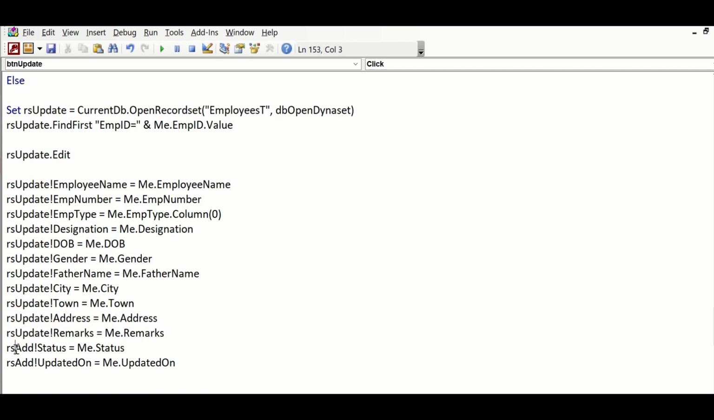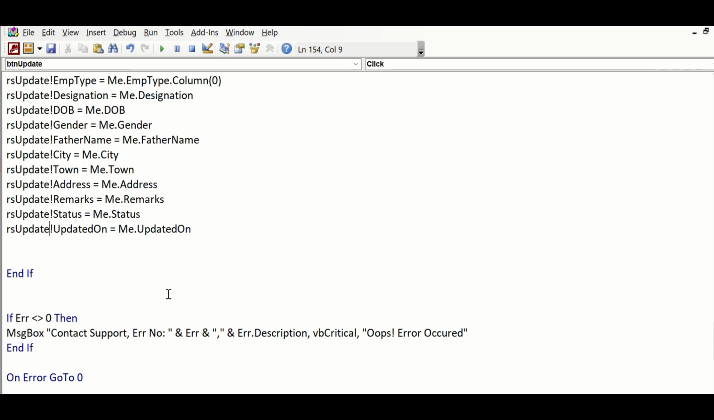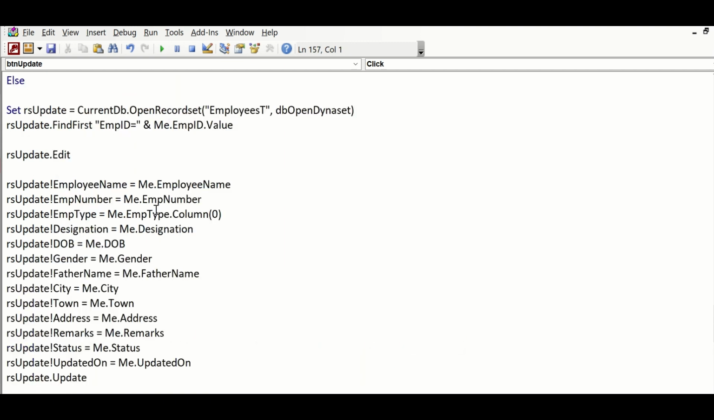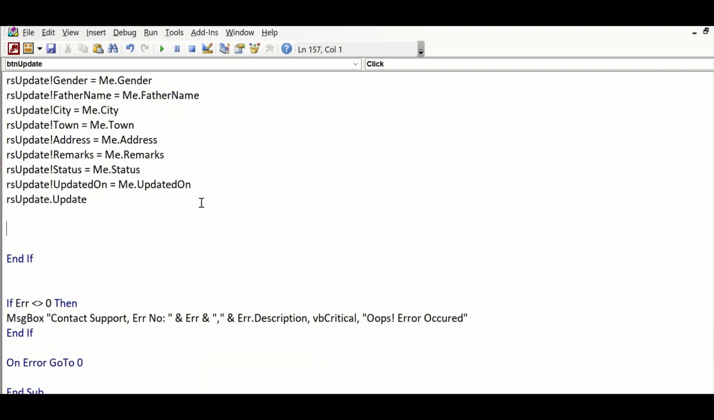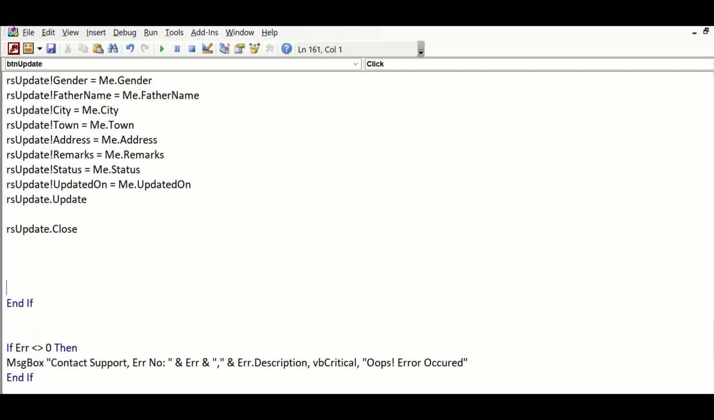Okay, that's why I do this. Okay, and now rs update dot update. There we go. Now we will close this record set, rs update dot close. Okay, now we will throw a message box to the user saying that the record has been updated.